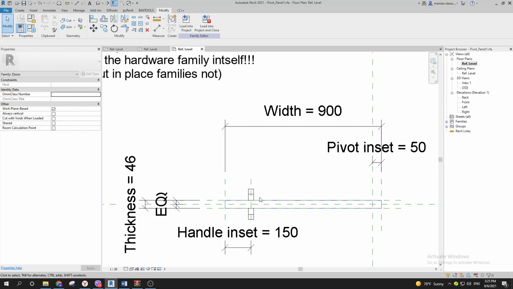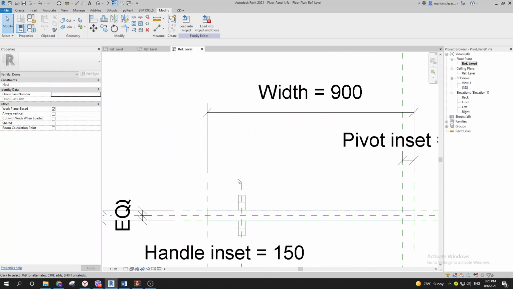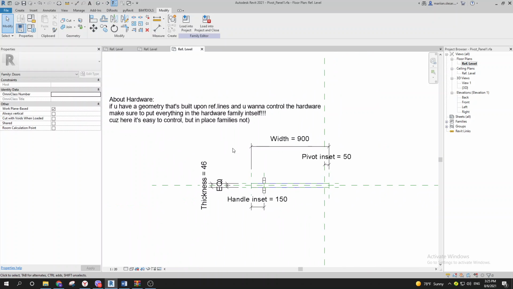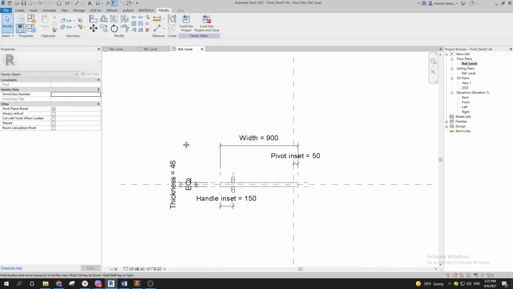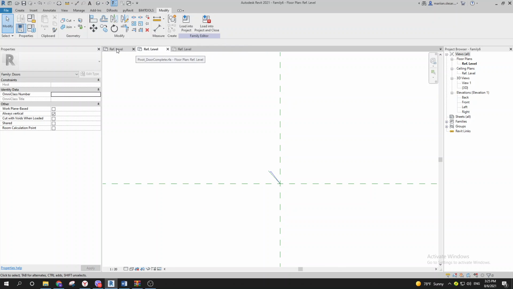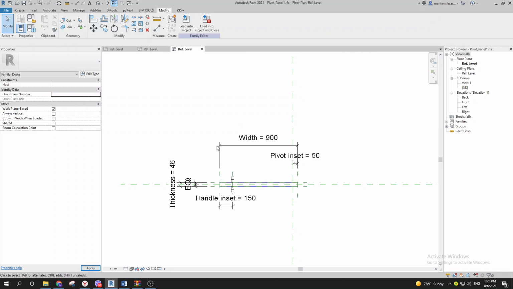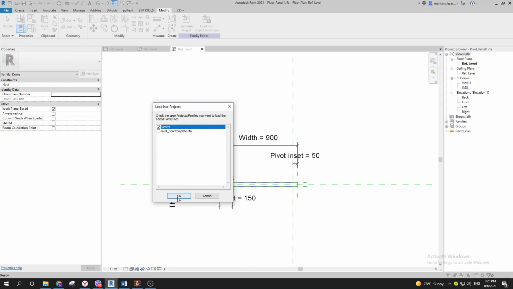Once you've built it, you need to have a new family where you can build your panel. You can easily constrain, for example, the handle insert, because you're constraining everything to a reference plane. And once you've created this, you need to load this into that family. For example, this one. I'm going to show you how that works even on this new family. So load this into the family 6.